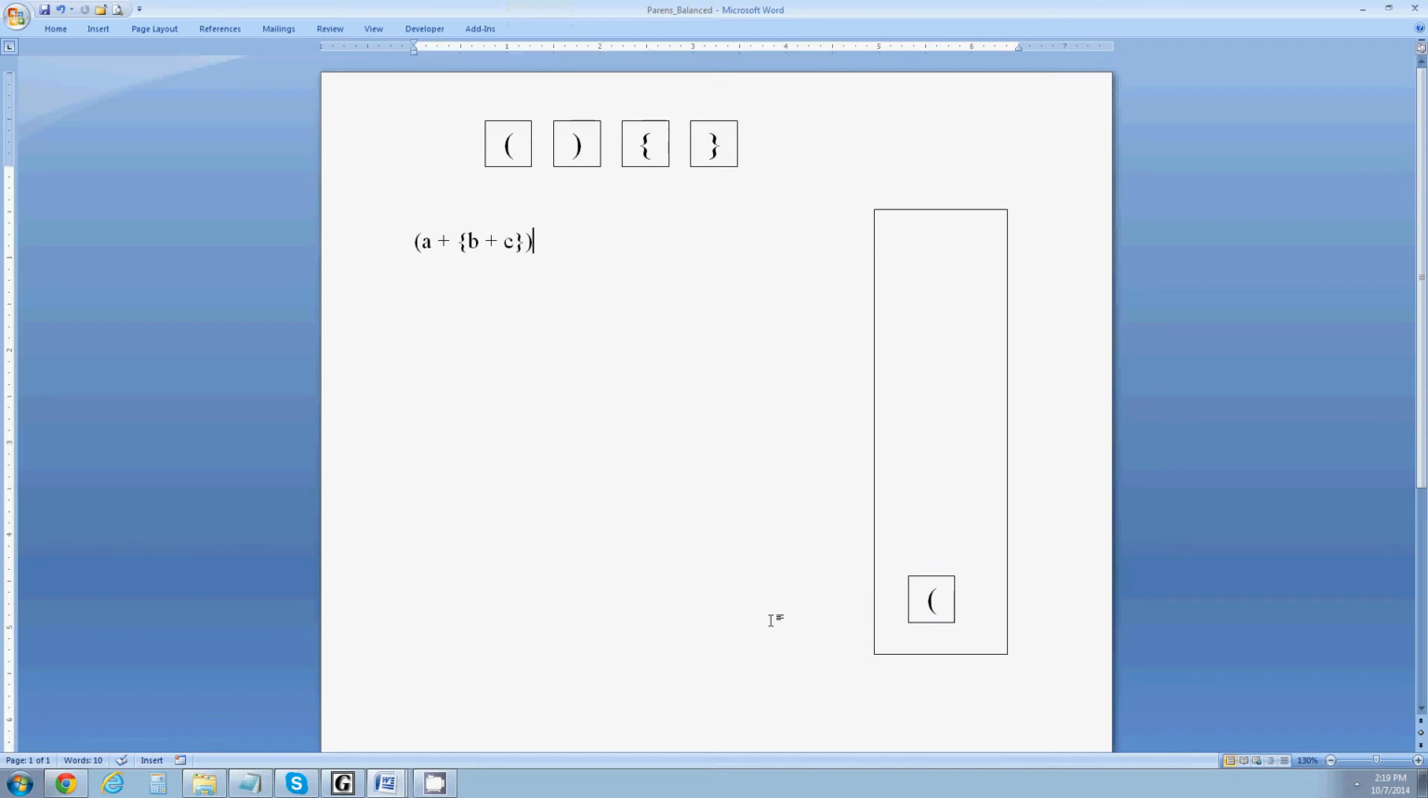So I have an open, I push it onto the stack. And then I keep parsing. I'm ignoring. Now I find another open. So I push it onto the stack. My stack now has two elements. This is the bottom element. This is the top. If I were to peek at the contents of my stack, this is the element that I'd see. So then I keep parsing.